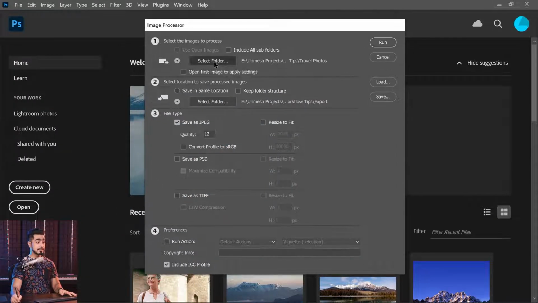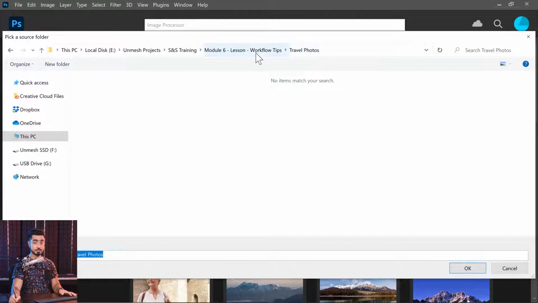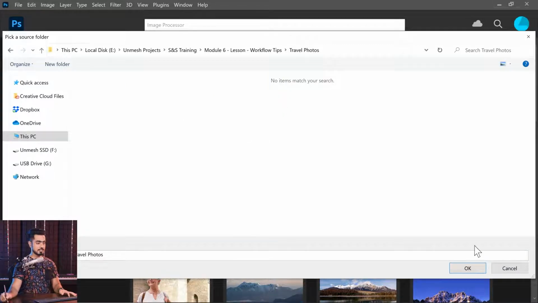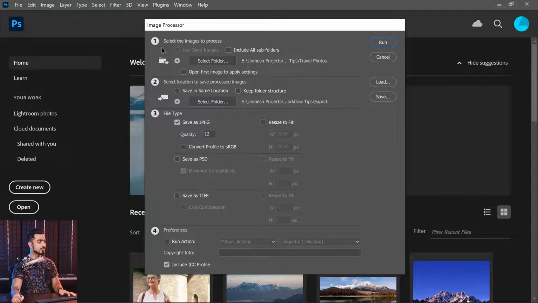Now, let's select the folder. In this case, we're going to choose Travel Photos folder. So in here, have a look. In this Travel Photos folder, we have those photos of that beautiful lady enjoying her vacation. Hit OK. So we have that. Now, where do you want to export it? I want to export it in the same location for convenience, because last time we exported it in a custom location. So you can choose whatever you choose, so you can export in the same location.